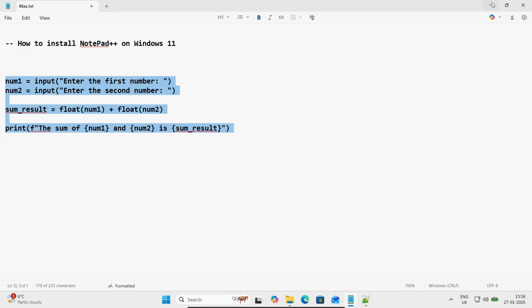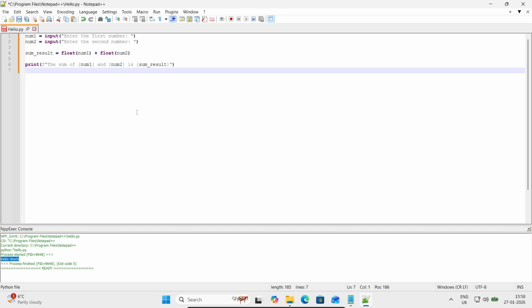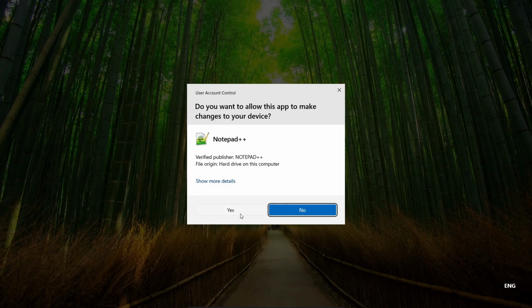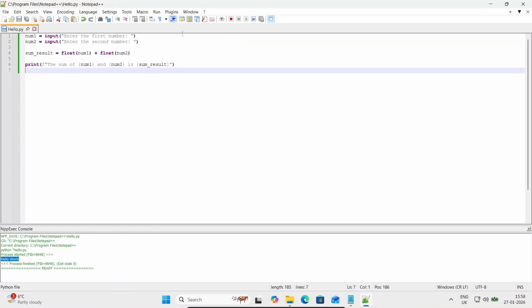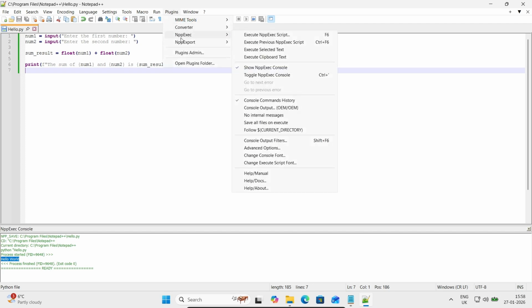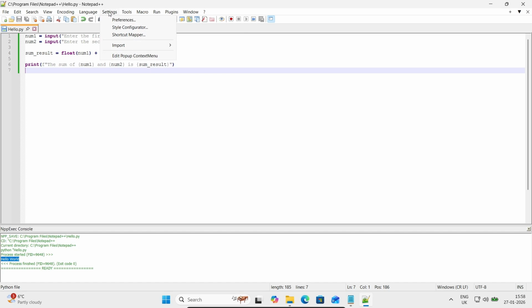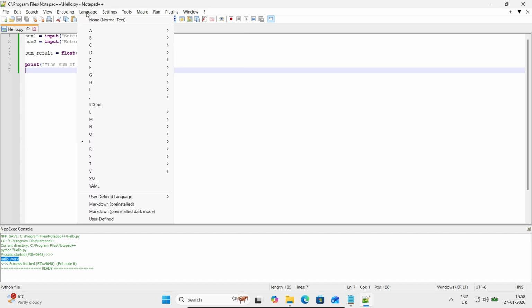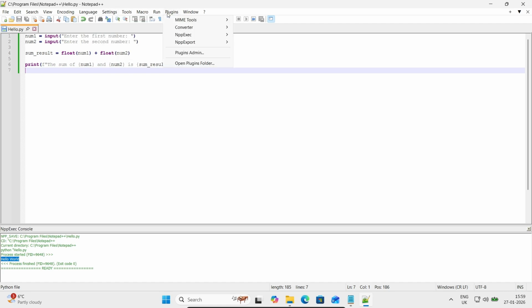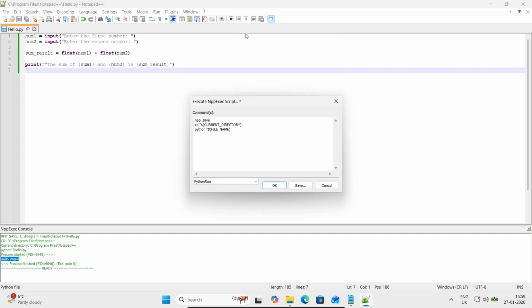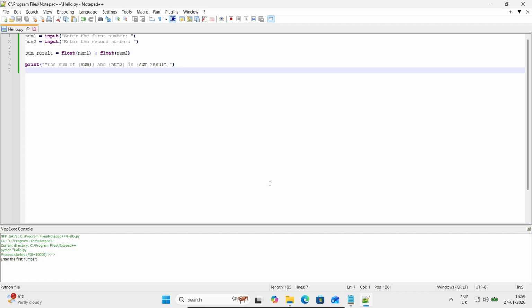Let's test it with another code. So this is the code that we're going to test. Select, Control S to save. Yes. Then Plugins, NPP Execute, here Execute. Or if I go to this Run section, so here, okay, let's go to the plugin menu, then NPP Execute, then click on this, click on OK.